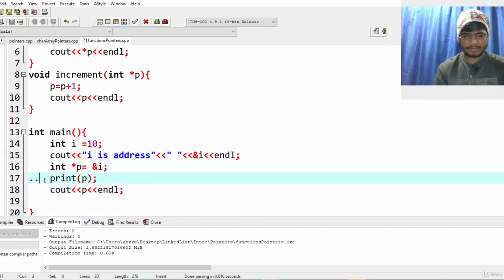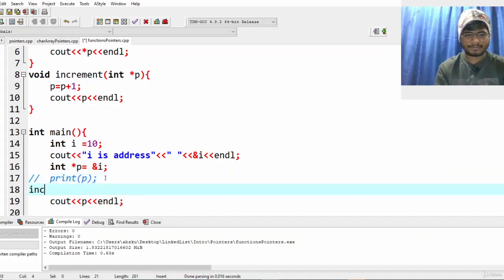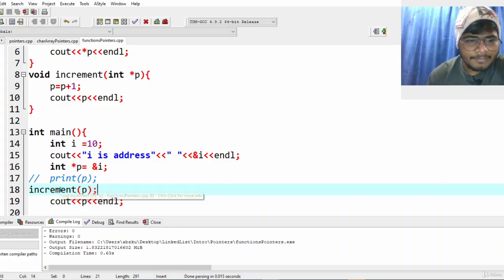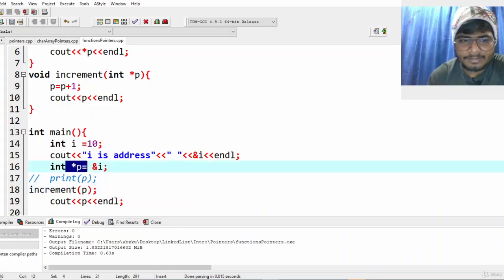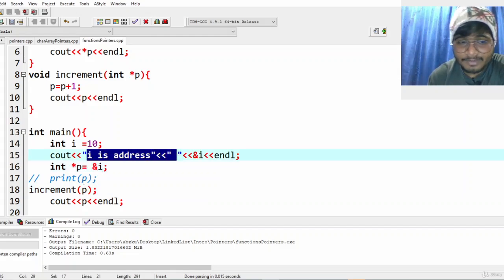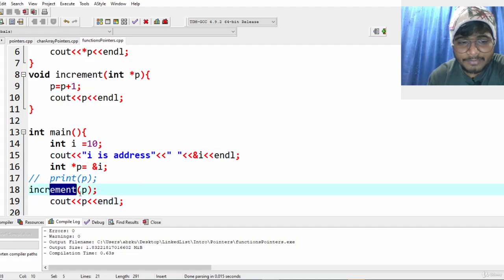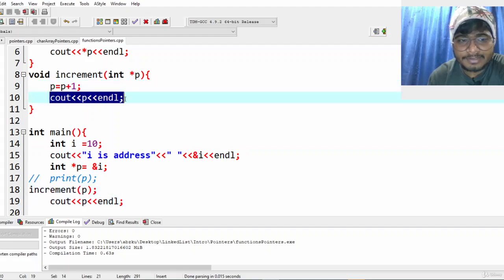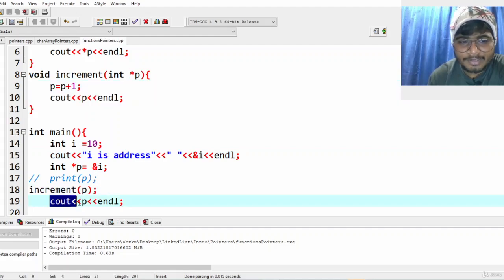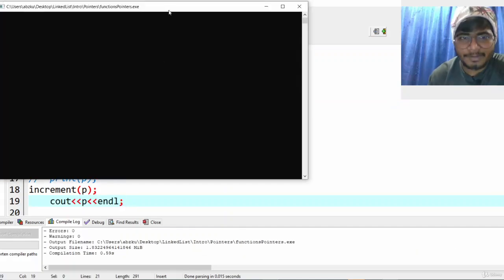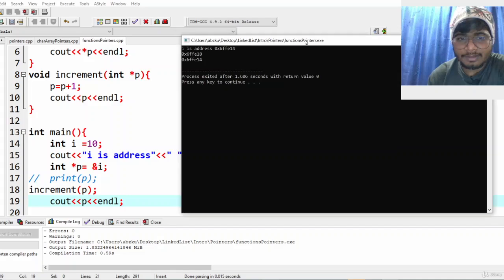But before, let's not call the print function. Instead, let's call the increment function and pass the value of p. We're passing the value of p, which contains the address of i. We're printing even the address of i, and after doing this, I'm incrementing the value and printing inside this p, and then after that I'm printing outside in the main function this p. Let's see what we're going to get, and let me explain this part. I like these things. See here properly.